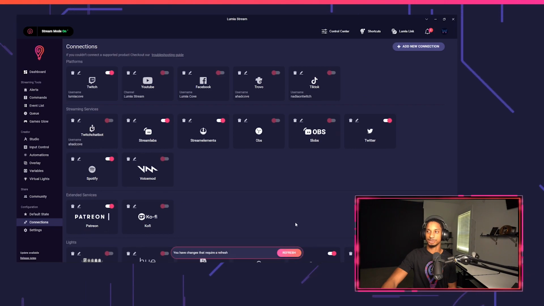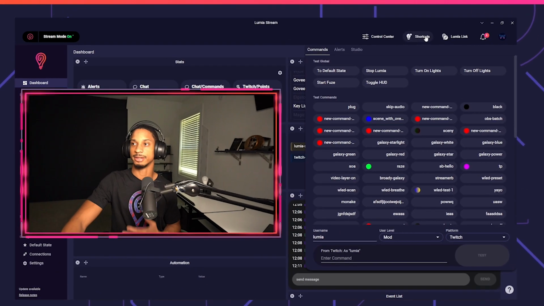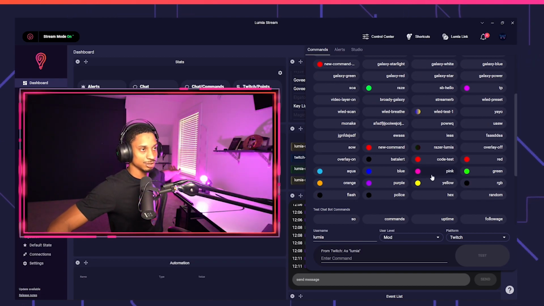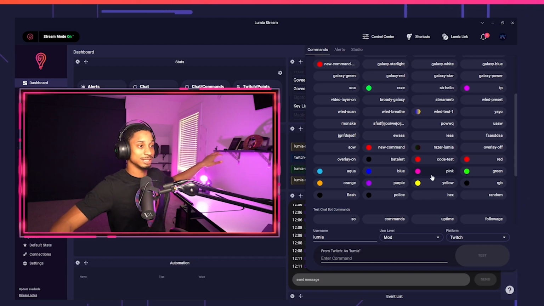Press refresh, and if everything connected successfully, I should be able to go to shortcut and I should be able to change my lights. So that's my LED strip light back there. You see how fast it changes as well.